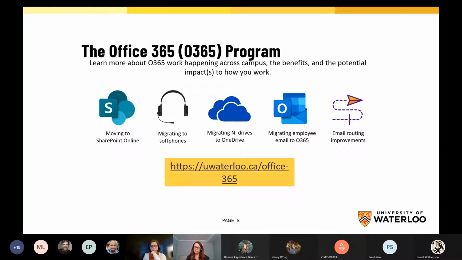Migrating employee emails to Office 365, as most of you know, was completed last year for almost everyone on campus, that's students, staff, and faculty, with some exceptions. In addition, we migrated the students into our faculty and staff tenants so that they are all in the same Office 365 space, which does allow lots of collaboration, which I'll mention in a few minutes.